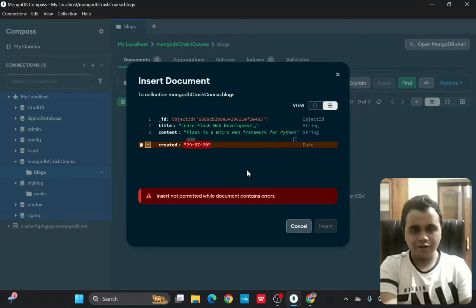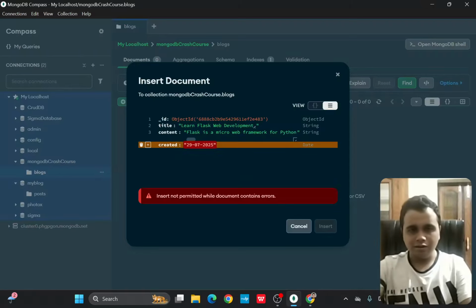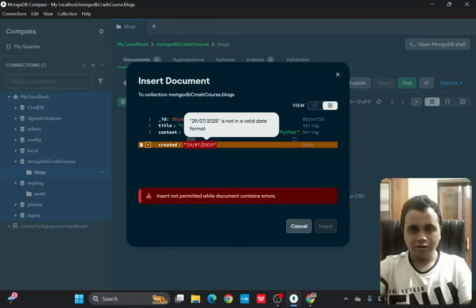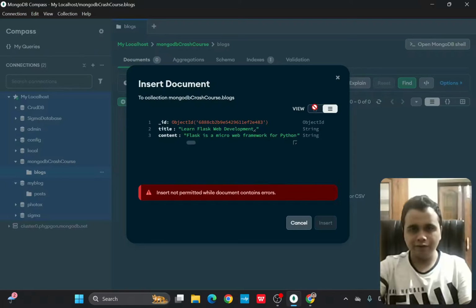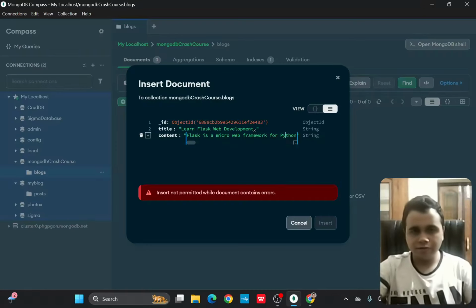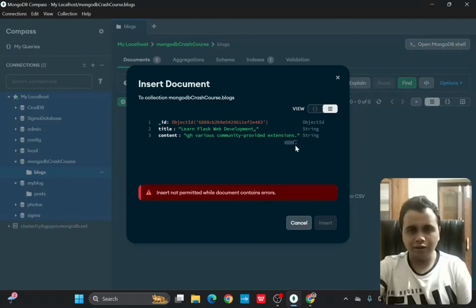It's 29/07/2025. I don't know how dates are stored here. It's not a valid date for that, so let us just ignore this date field. Just ignore this date field. And now actually I can't switch it anymore. Wait a second, let me see if we have any other errors. No, we don't have any other errors.